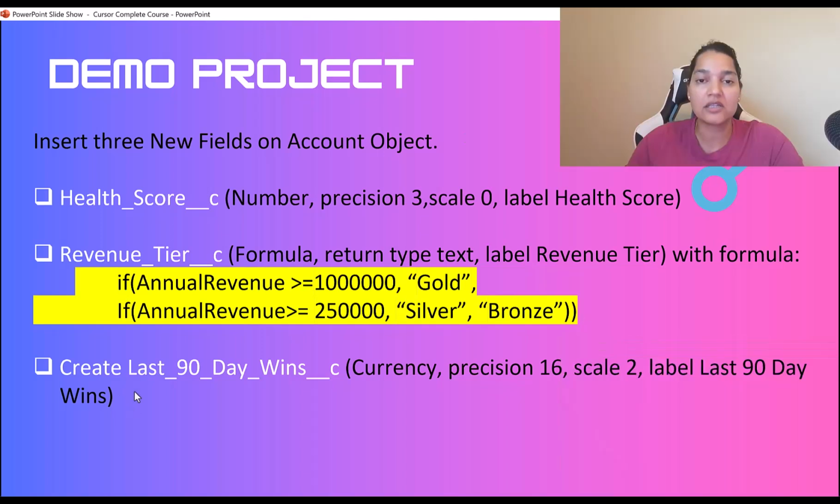And the third field that we're going to add on the account object is last 90-day wins. It's a currency field. Precision is 16 and decimal points are 2. The label is going to be called last 90-day wins. So these are the fields that I'm going to add onto the account object.